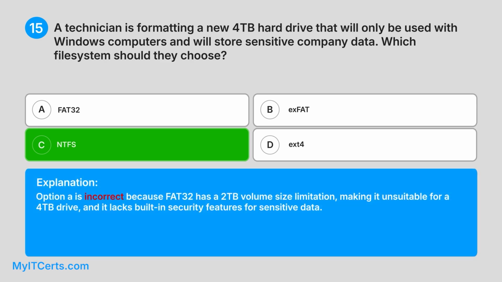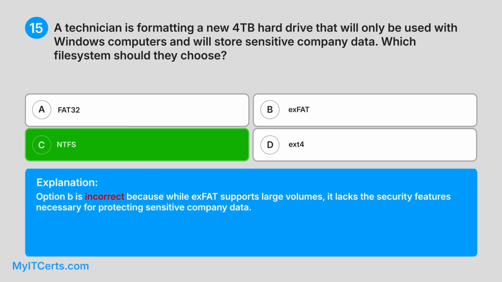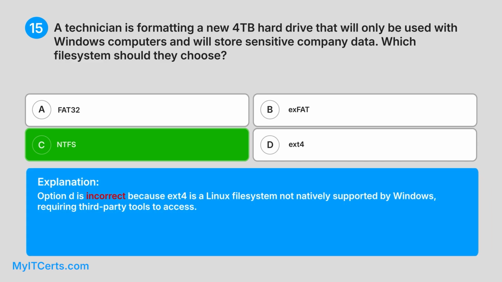Option A is incorrect because FAT32 has a 2 TB volume size limitation, making it unsuitable for a 4 TB drive, and it lacks built-in security features for sensitive data. Option B is incorrect because while exFAT supports large volumes, it lacks the security features necessary for protecting sensitive company data. Option D is incorrect because ext4 is a Linux file system not natively supported by Windows, requiring third-party tools to access.